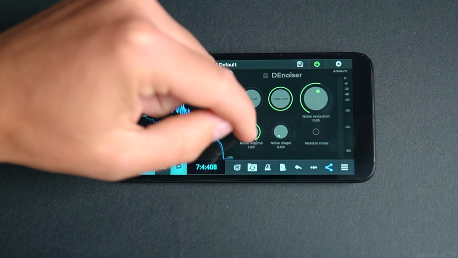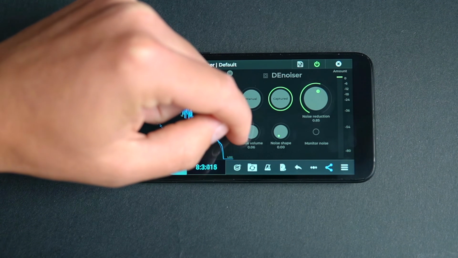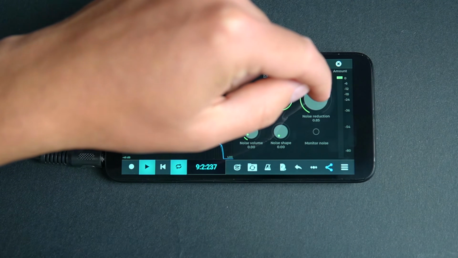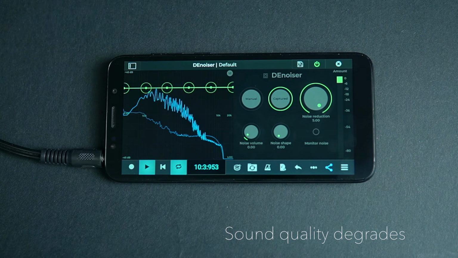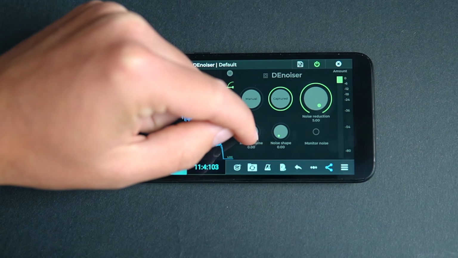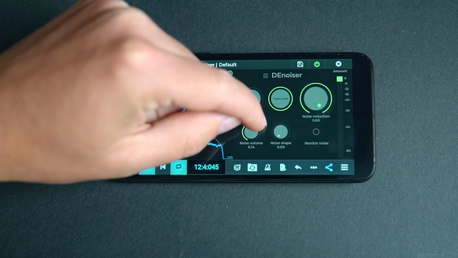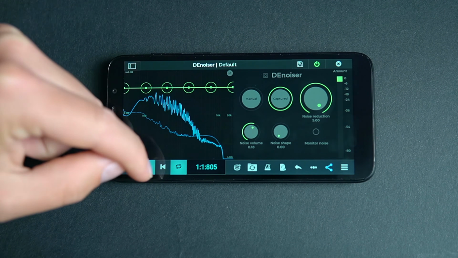At 0, we can hear with our noise reduction setting set at its maximum, that we have denoised our signal too aggressively and the sound quality degrades. We can use the noise volume knob to find a sweet spot that reduces the background noise but still sounds musical. In this case, a value around 0.18 strikes that balance.